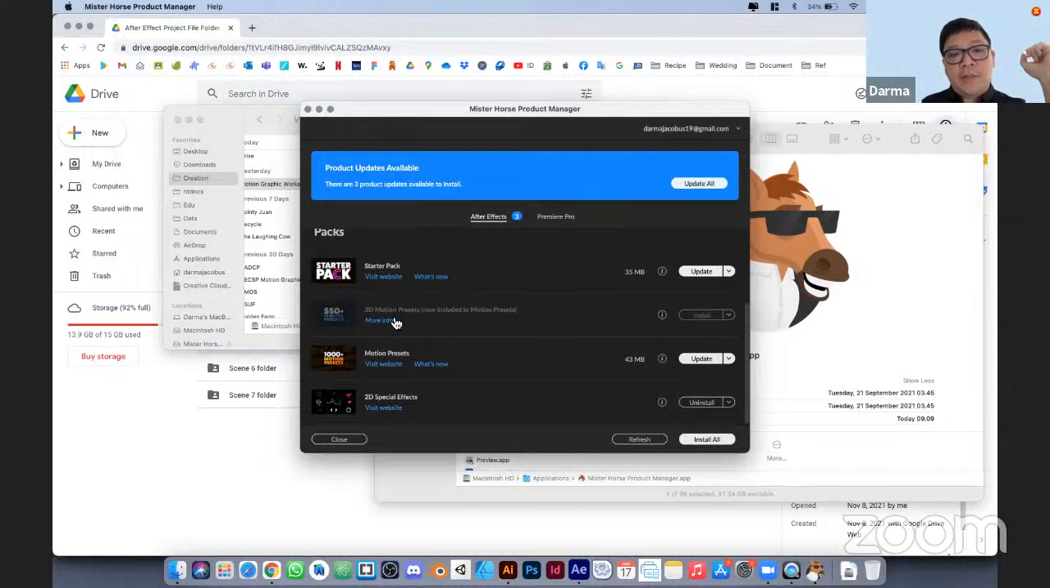The other one in the bottom, this is the one that you already purchased. So in my case, I already purchased the 3D motion preset, the motion preset, and 2D special effects. So I already have something in here like this. But if you haven't purchased, you cannot see anything in here, just the starter pack.